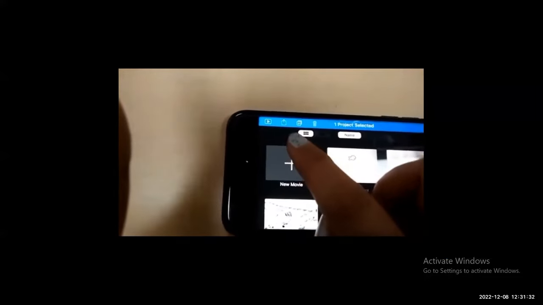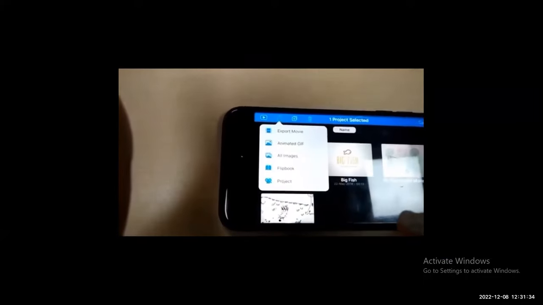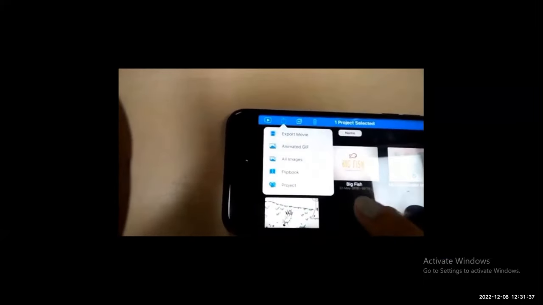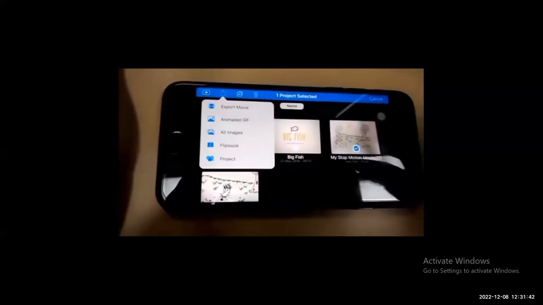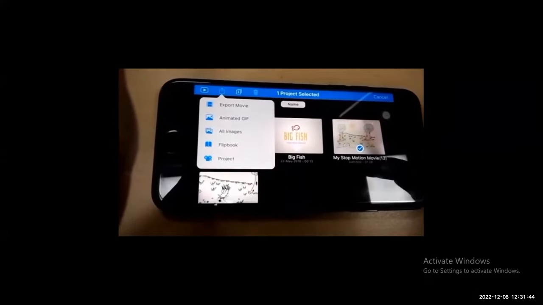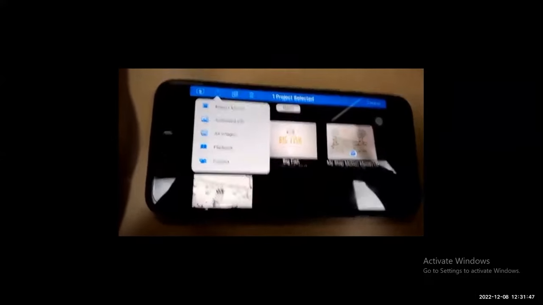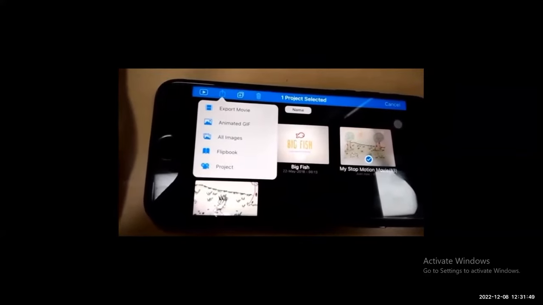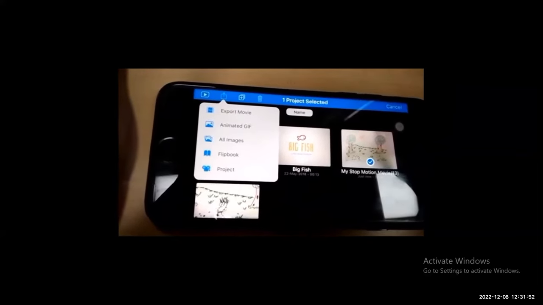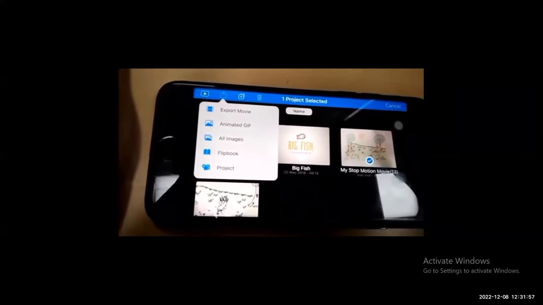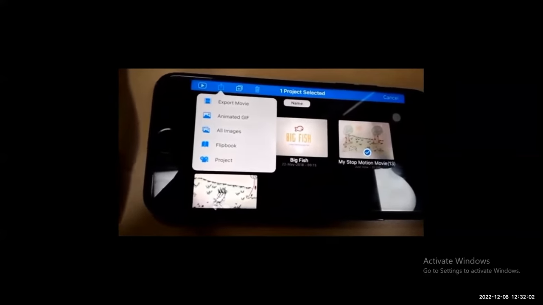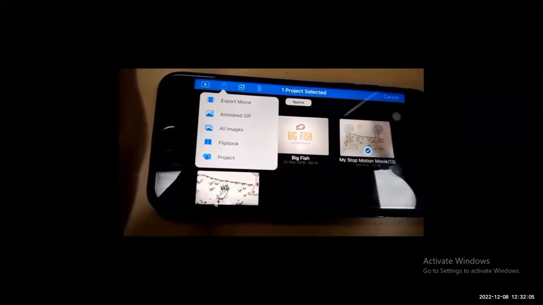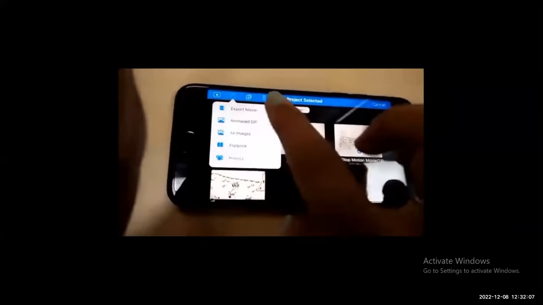We can see the second icon of sharing. By using this icon, we can export our video in various formats. First, we can download or export our animation in the movie format. We can export as animated GIF format. We can export in images format. We can export in flipbook format, and we can export in project format. So today we will export our animation in movie format.